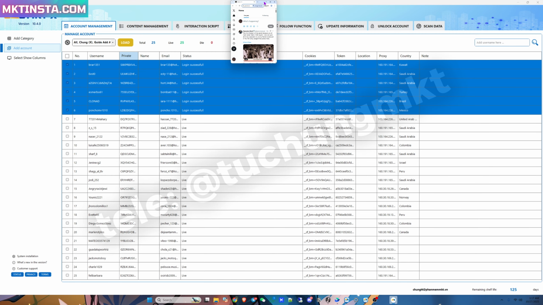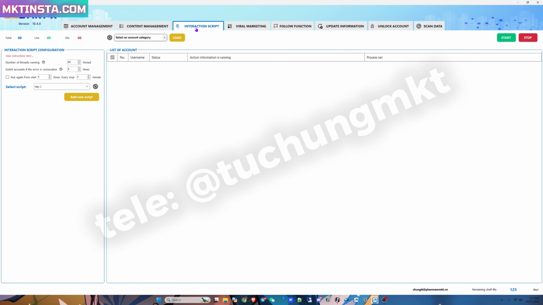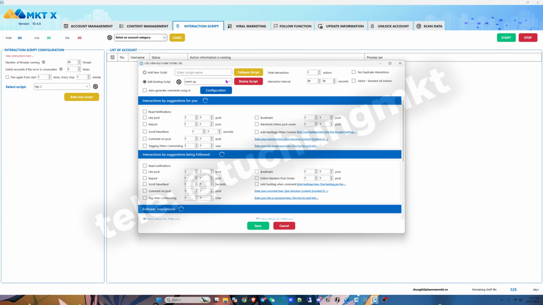On day 2, I will create an automatic warming script for the accounts. Go to the Interaction Script section. I will create a script. I already have a script ready here for these accounts to work automatically. Press Add New Script and choose the script. If you don't have a script yet, enter the script name here.